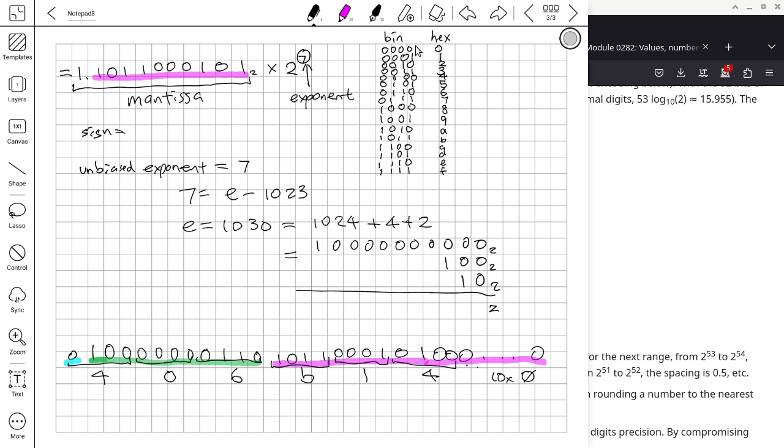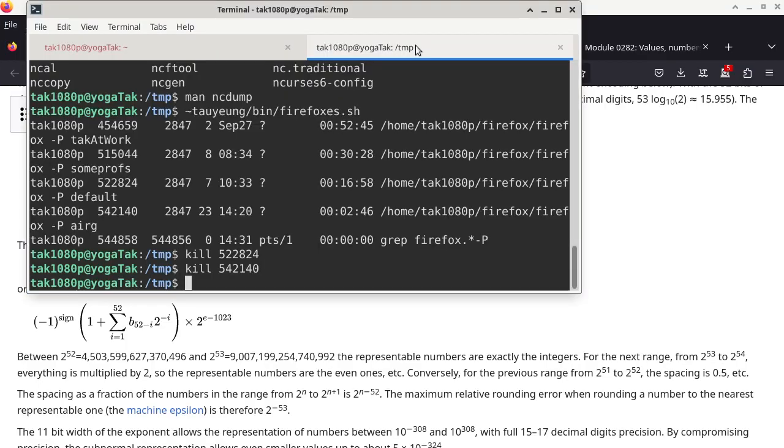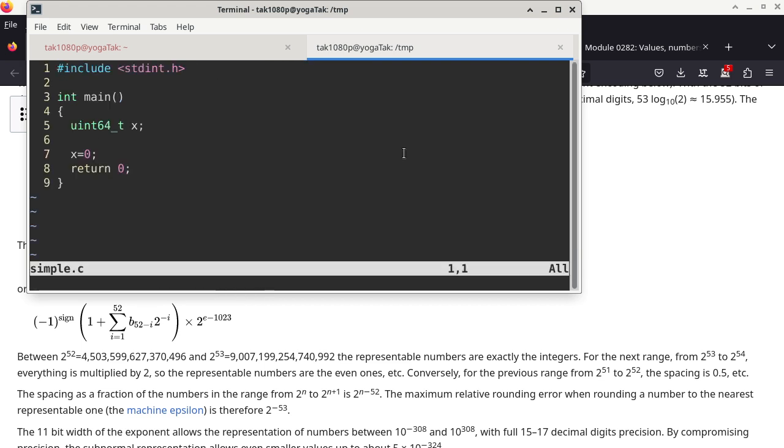How do you know this actually is representing the value of 216.625? All right, so this is the fun part. Let me take a look at the time. We got plenty of time for this. So the way we do this is, let me switch to a terminal first, because I can show you the program. There we go. All right, the temp folder is fine. We are going to write a very simple program. We call it simple. It's already done because of last Thursday's class.